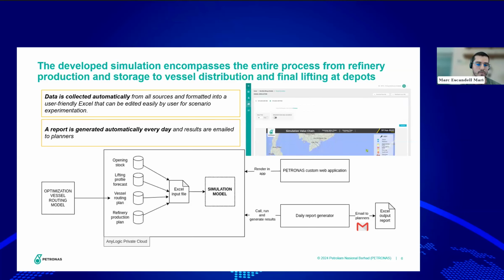So how does this model work? We have the simulation model, which is being fed by an Excel file. But this Excel file is actually being automatically created by pulling data from different sources. These different sources are basically opening stocks, lifting profile forecast, vessel routing plans, and refinery production plans. All of these are uploaded into the system, which is then pulled and converted into Excel.